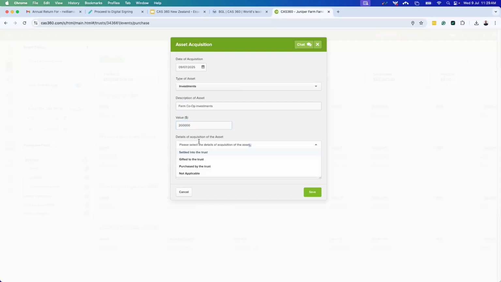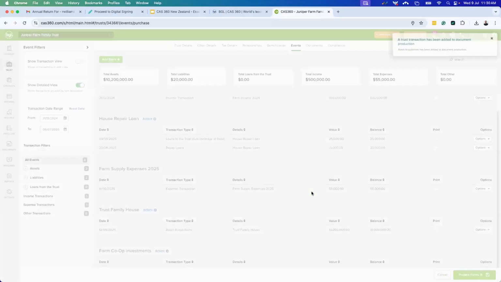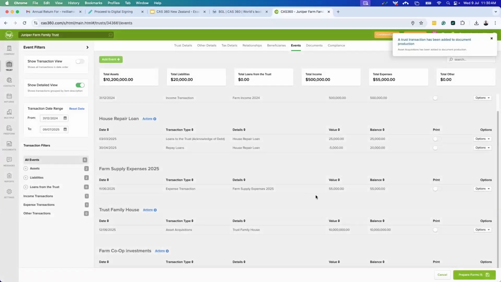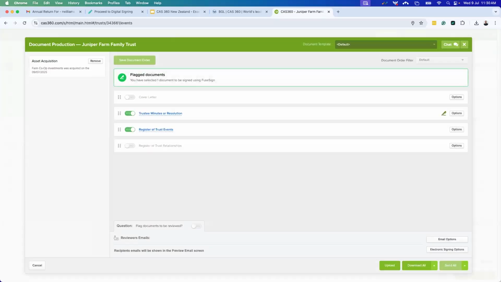You can then go ahead and choose the details of acquisition of the asset, and we'll say maybe purchased by the trust as such. Add any notes and hit save. What's now happened is we can see that that total assets amount has gone up, and we are able to prepare forms for this as well. We go ahead and prepare forms. We can see that we've got the minutes prepared, register of trust events going on.